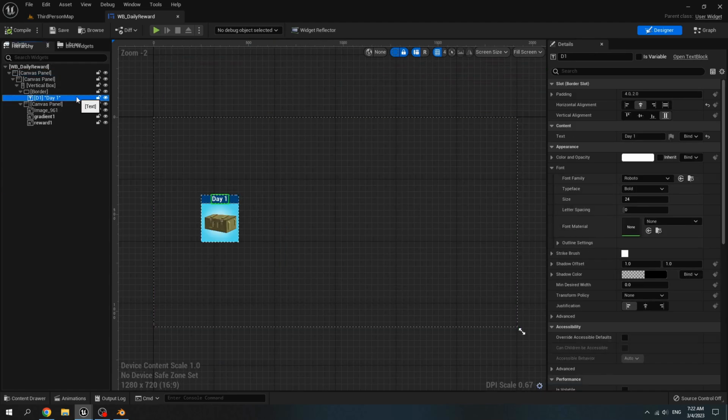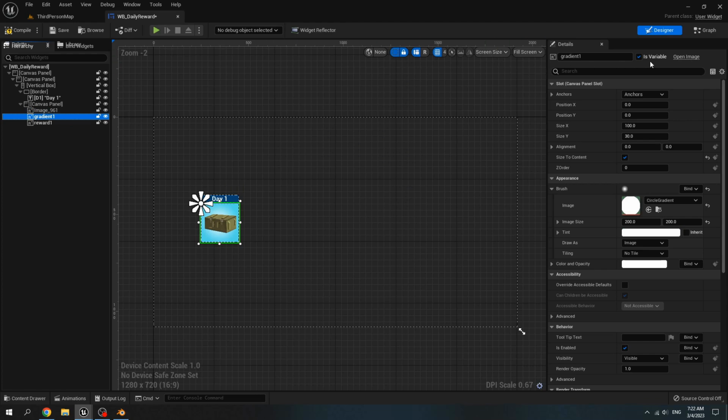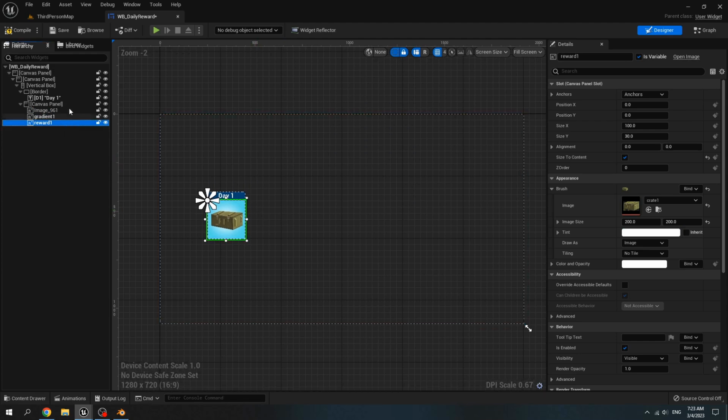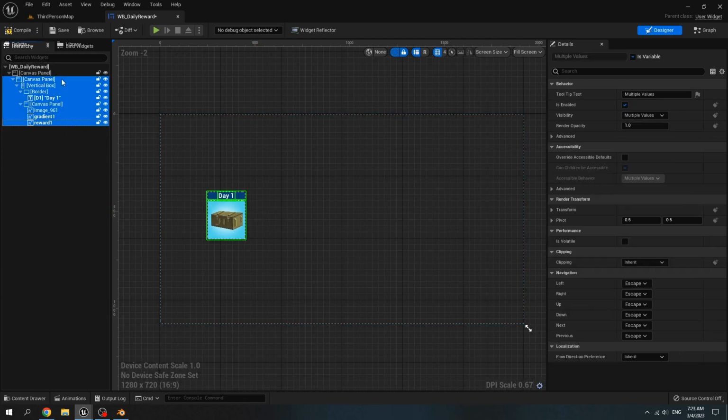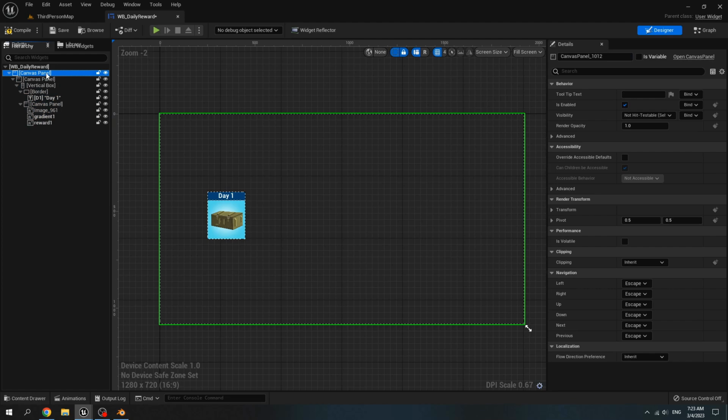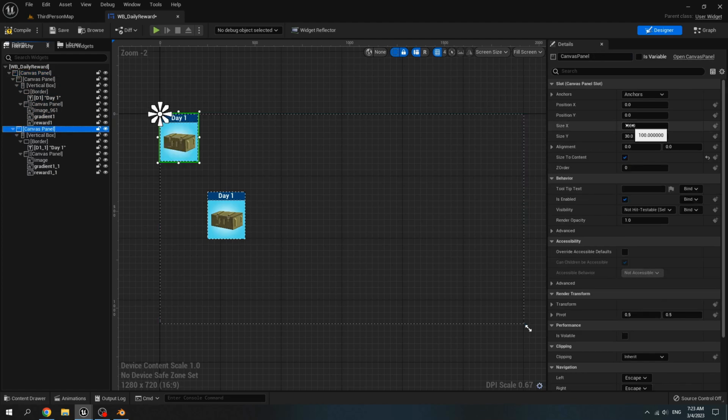Now for Day 1, set the text to is variable true. And for gradient 1, is variable true, and reward 1 is variable true. Copy the first day reward canvas, all of it, and then paste it in the main canvas. Set the position X to 250 and 400 for Y.